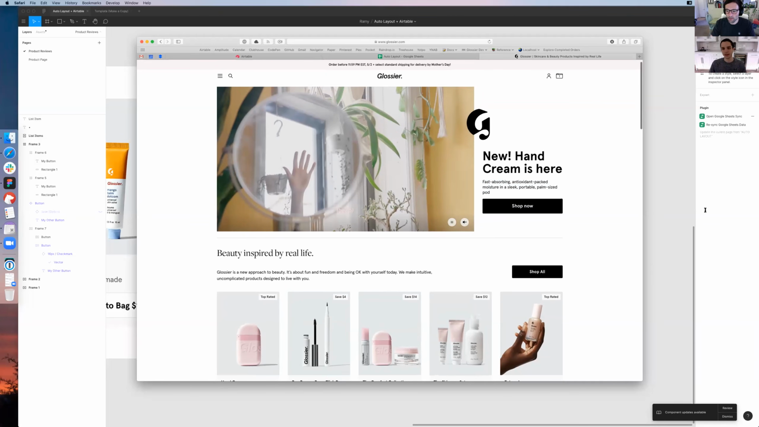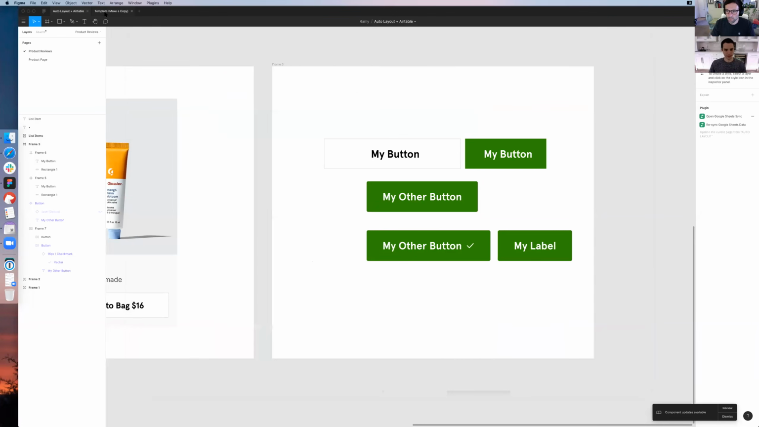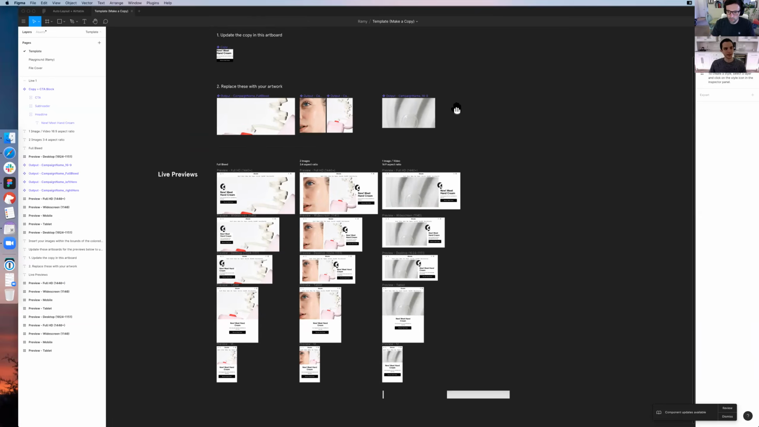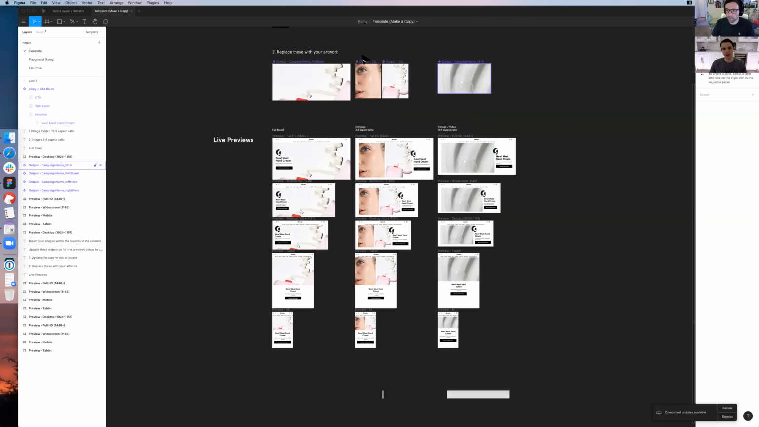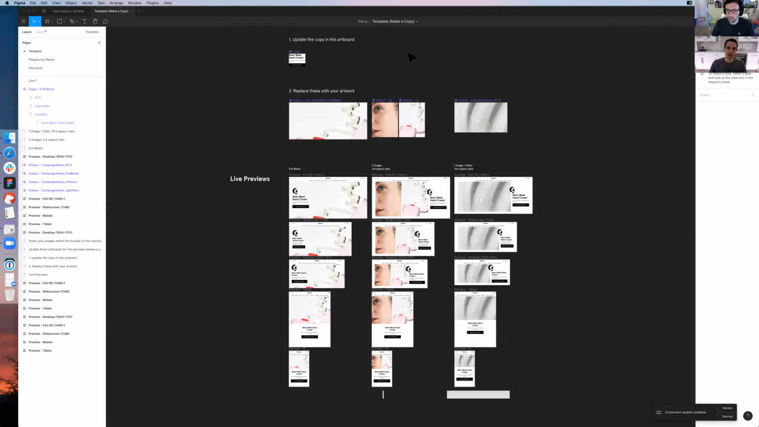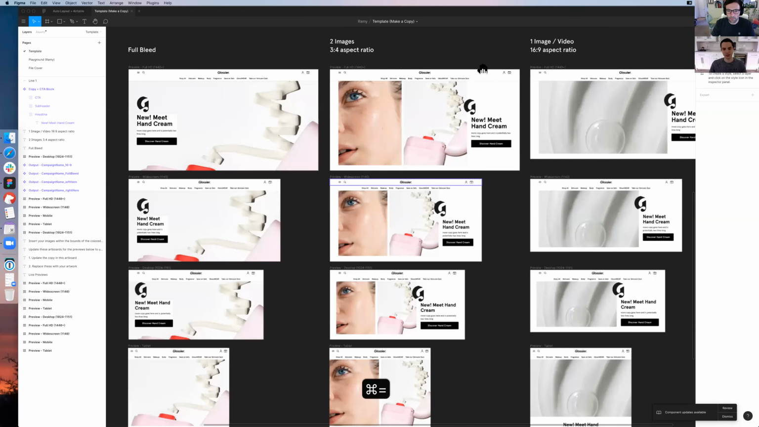A good example here is being able to preview how text wraps on several lines and things like that. So what we built is what we call a homepage hero template. This uses a combination of auto layout and components for a creative team and their copy team to preview different options and decide which layout they want to use.